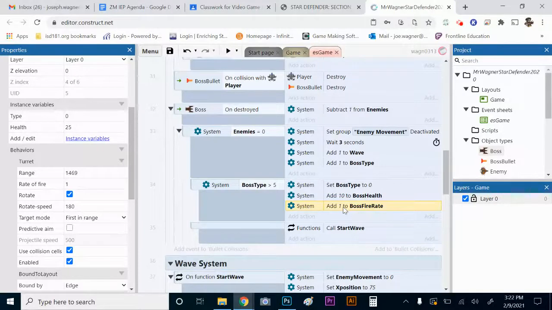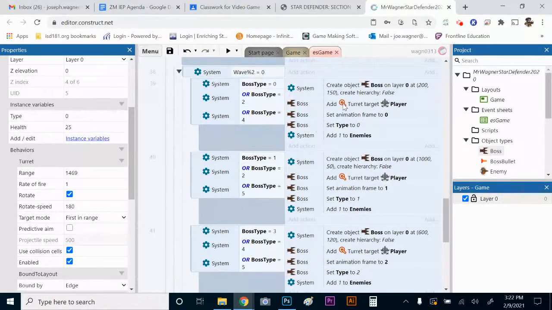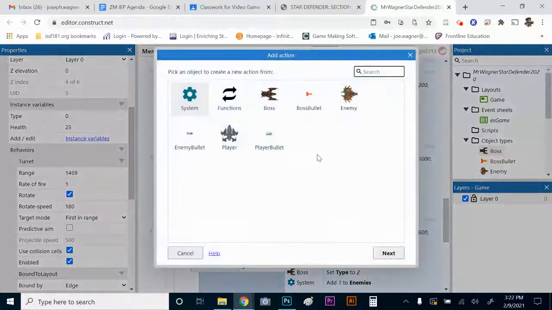Okay. So now what we're going to do, in order to get the actual instance variable of the boss health to tie into this global variable, we have to make an action to do that. And we're going to do that in the wave system. So if we go back to the wave system here, we're going to go into the spawn code. And basically right when the boss spawns, we are going to just put that right in here. So we're going to add an action here.